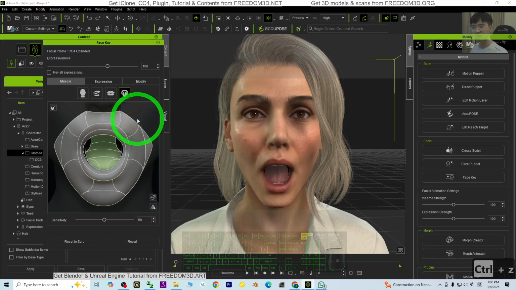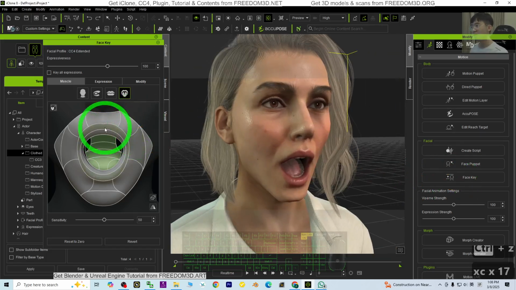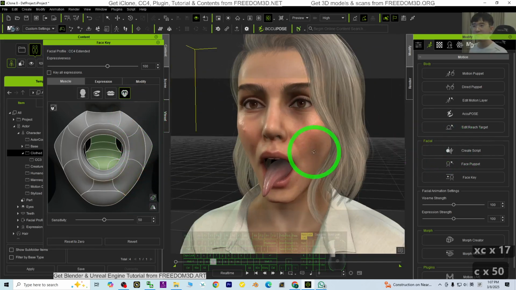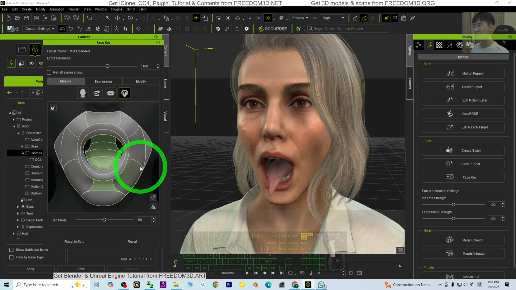Again, if you are not satisfied, Ctrl Z, just drag it down. Now you can see the tongue is already out. And actually, you can just click and move here. Then you should be able to move it. It is really easy. Alright, this is the way to control the tongue.